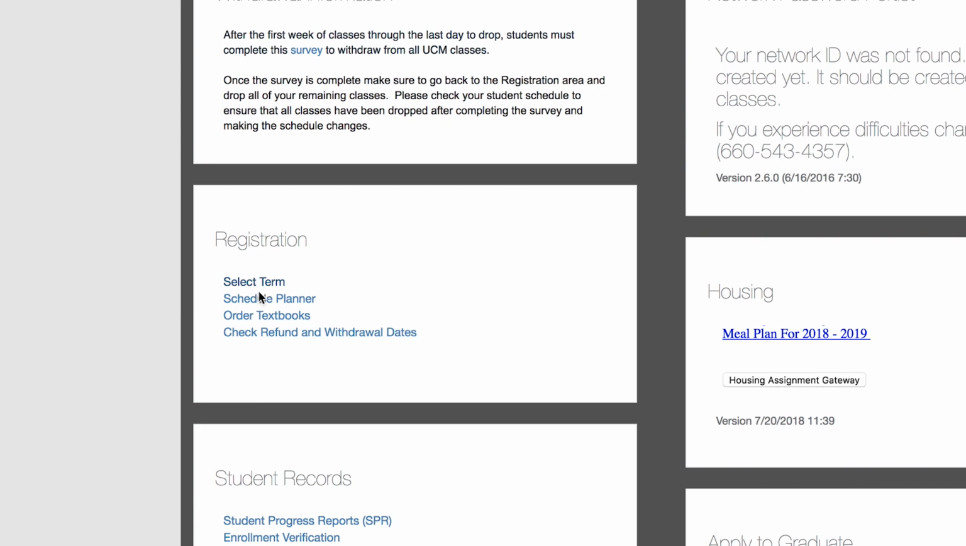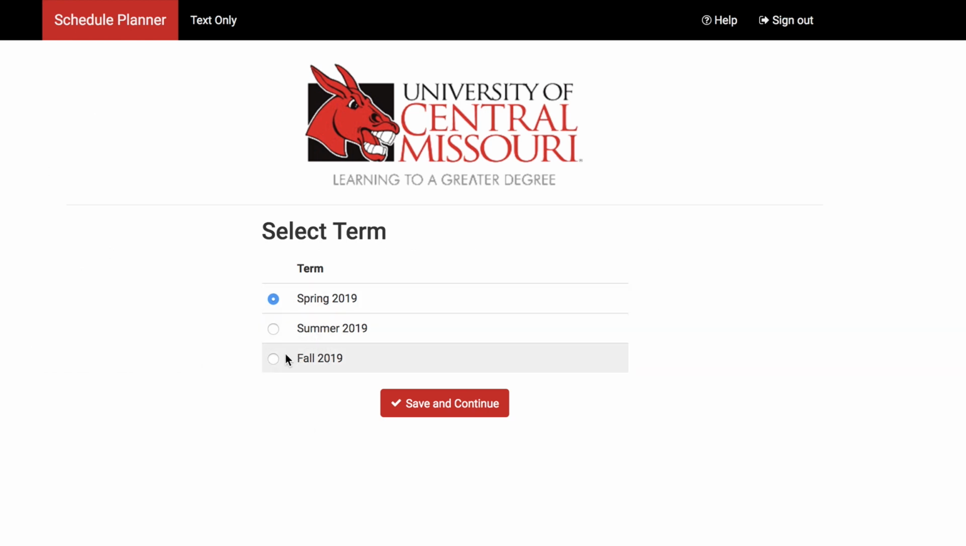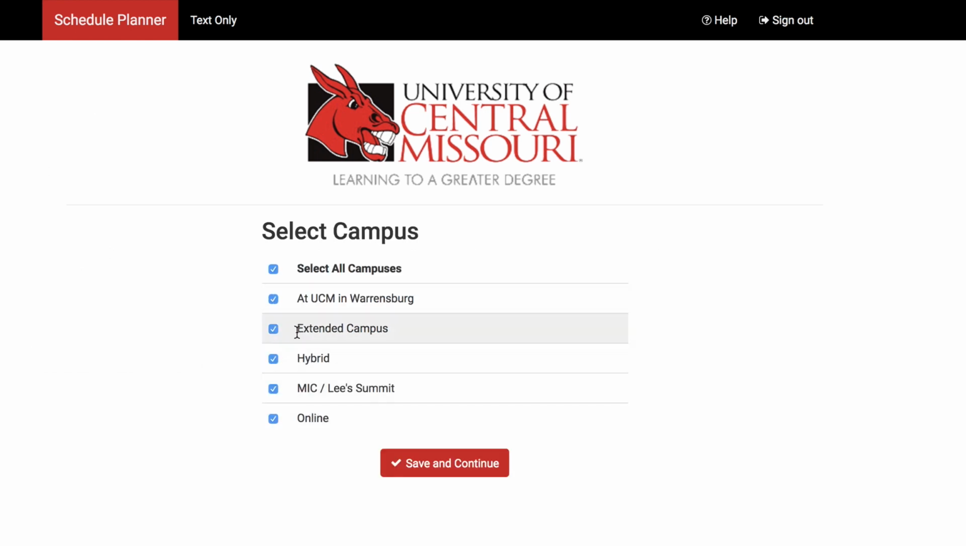Another option, underneath the course registration box, is the schedule planner. You can click it, and it will redirect you. You can select the term that you were looking at, so I will select spring of 2019. You can look at all of the different options that you can check here.